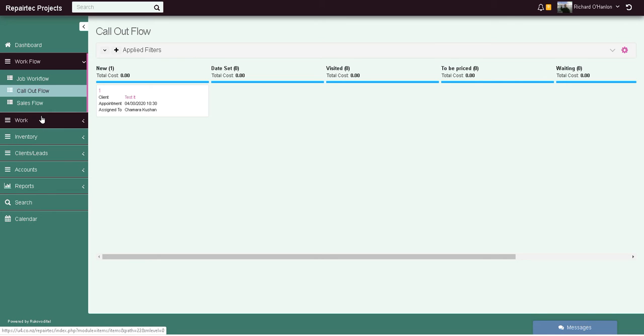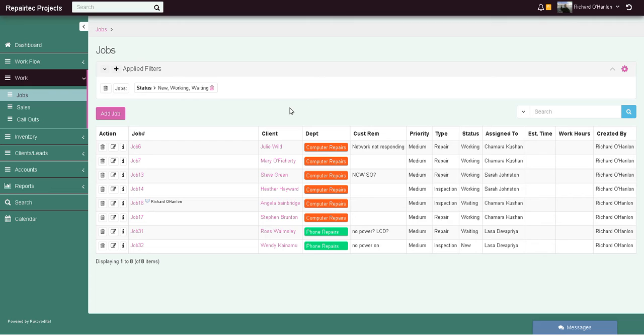You don't need work. If you want to go to all the jobs, you can go to work and jobs. It'll show all the jobs in the whole thing. Shows the department, which is phones or computer repairs.